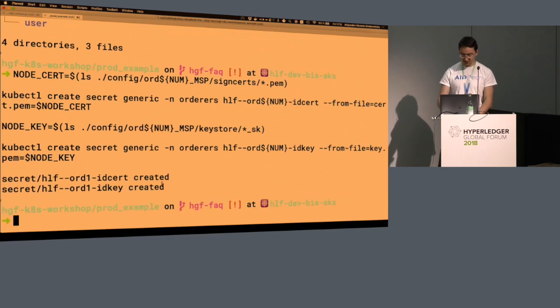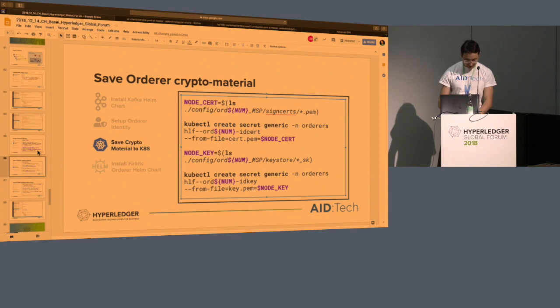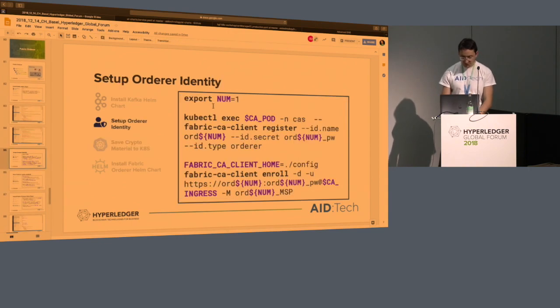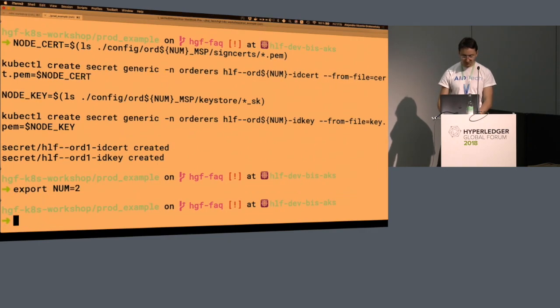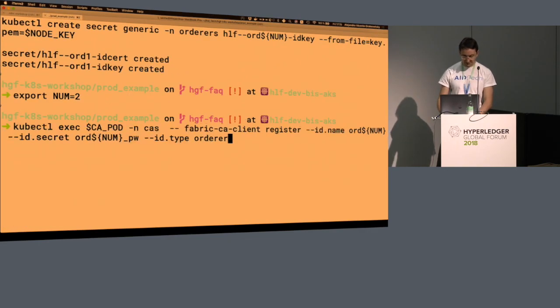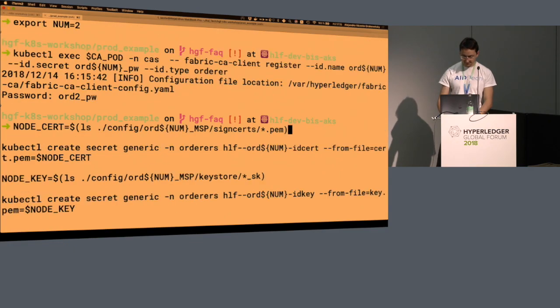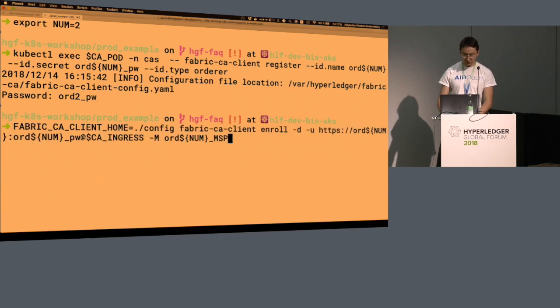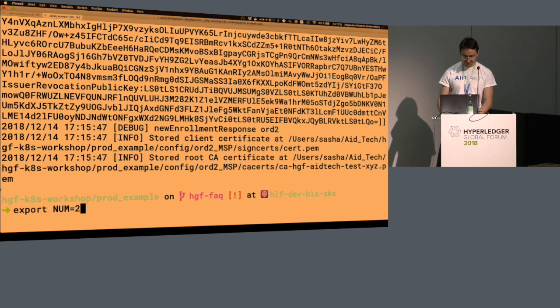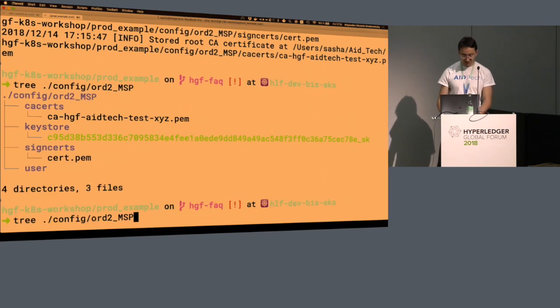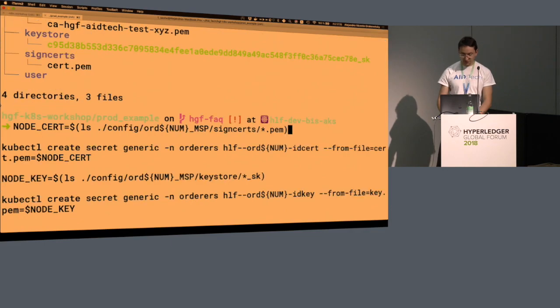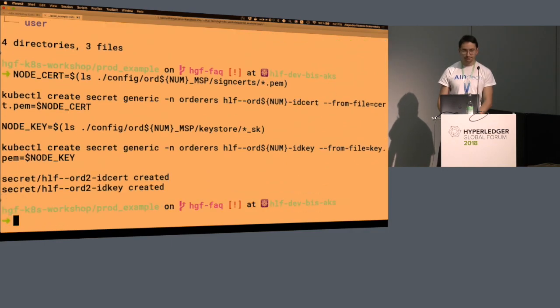And that will create the secrets that we need. Since we're still waiting for Kafka, we can do basically the same thing with the second order that we have. So we just export num2 and enroll our order in exactly the same way. We can, again, check that all the materials have been created and create the relevant secrets in Kubernetes. And now you have the actual identities in the relevant places.